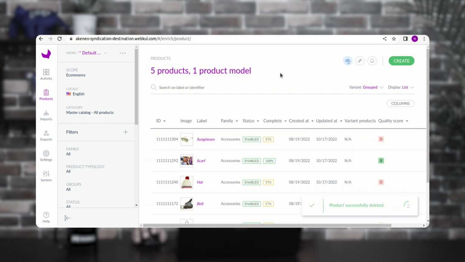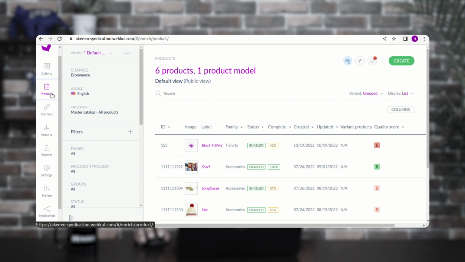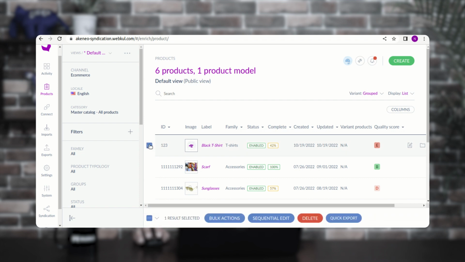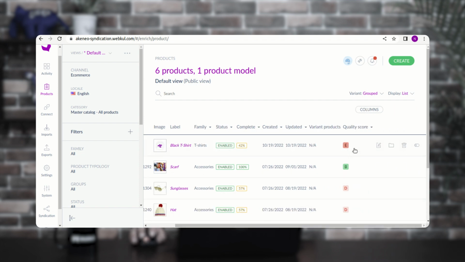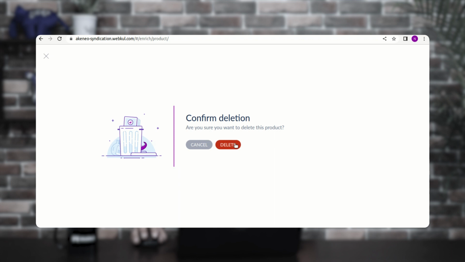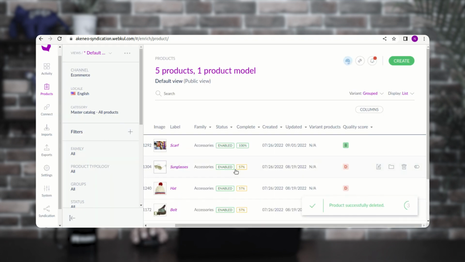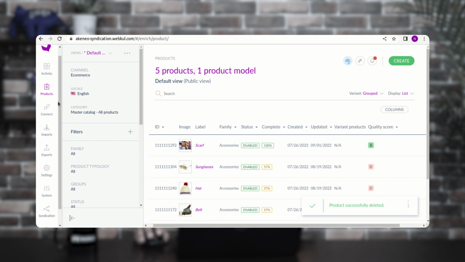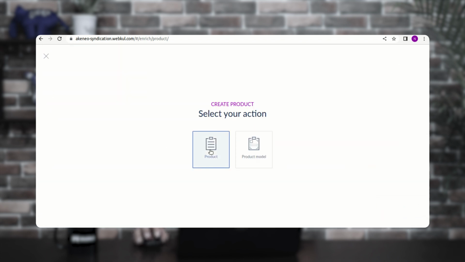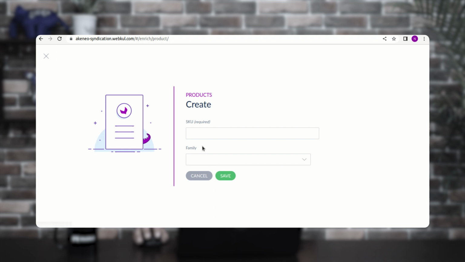No issues. Let me come down to the source, and within the source let me go to the products, and here let me do one thing. Let me delete this particular product that we have, the black t-shirt, and after deleting it out, let me add a product. I'll create the product. I'll enter the SKU as 123. The family, I'll set it to t-shirts.